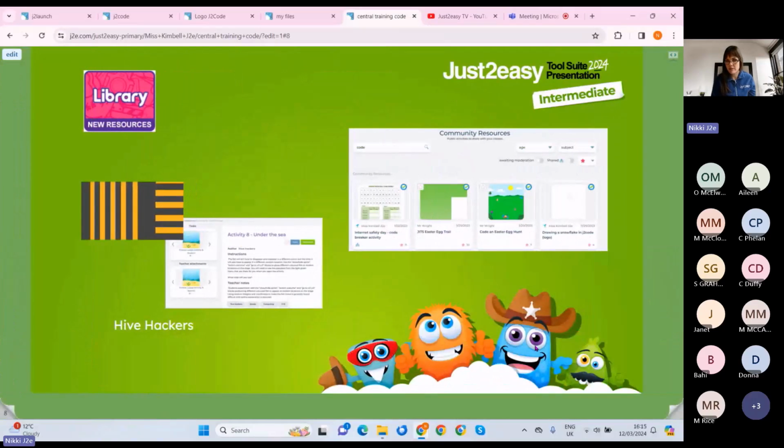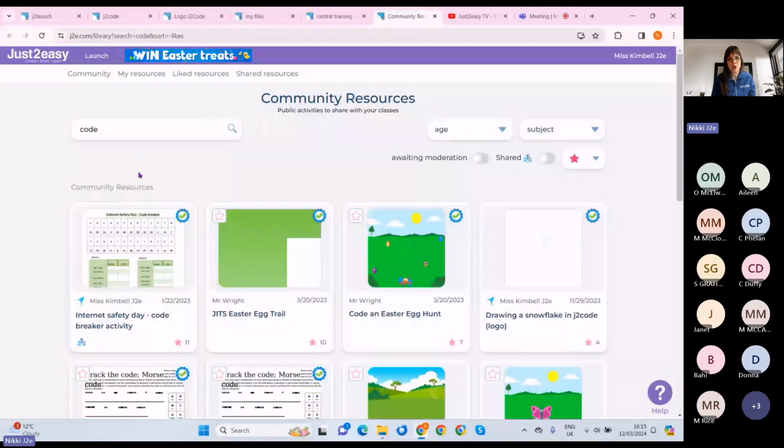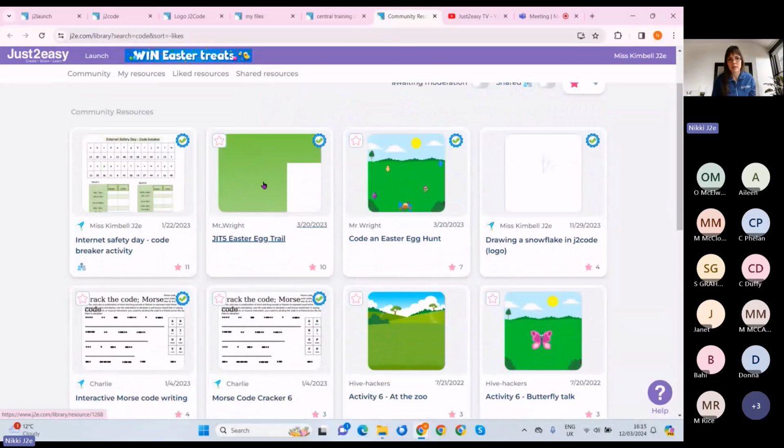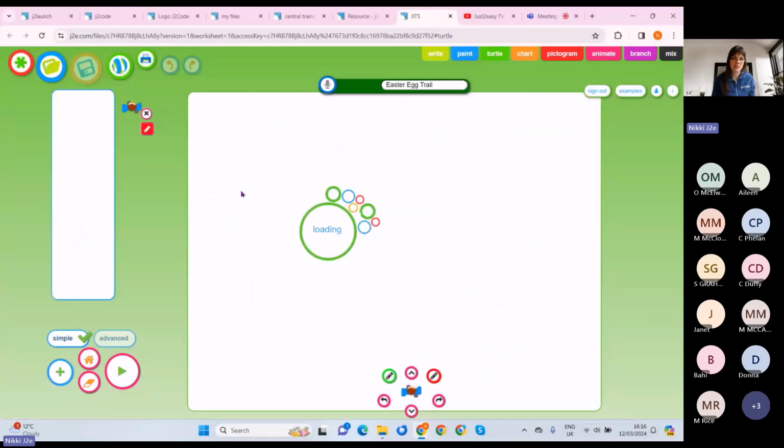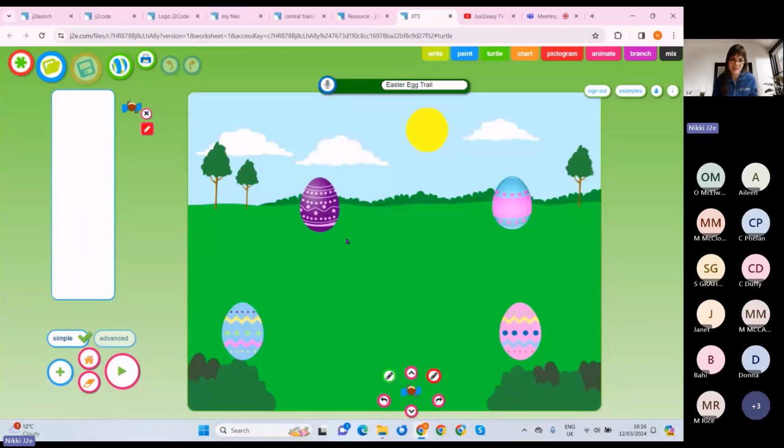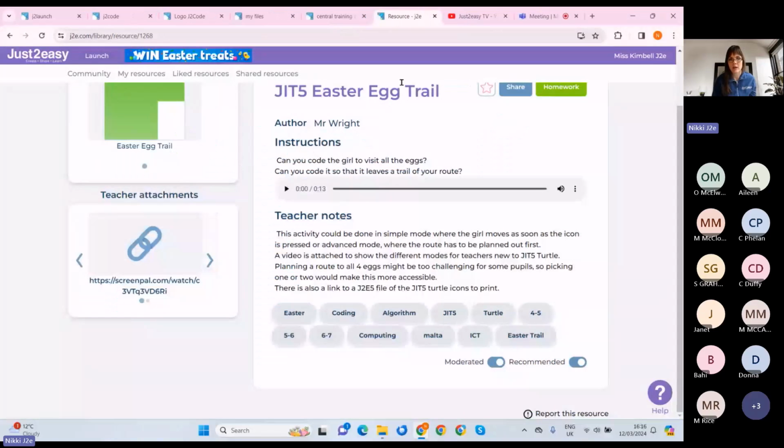Right, just very quickly, some library resources. If you go to the library and type in code, some of them bring up other things, but there are a lot of coding activities. So this is like an Easter egg trail, written in j2code. This is Mr. Wright, who's a freelance consultant we have. And this is just a nice little Easter game that you can have a go at, and you can share that with your students.